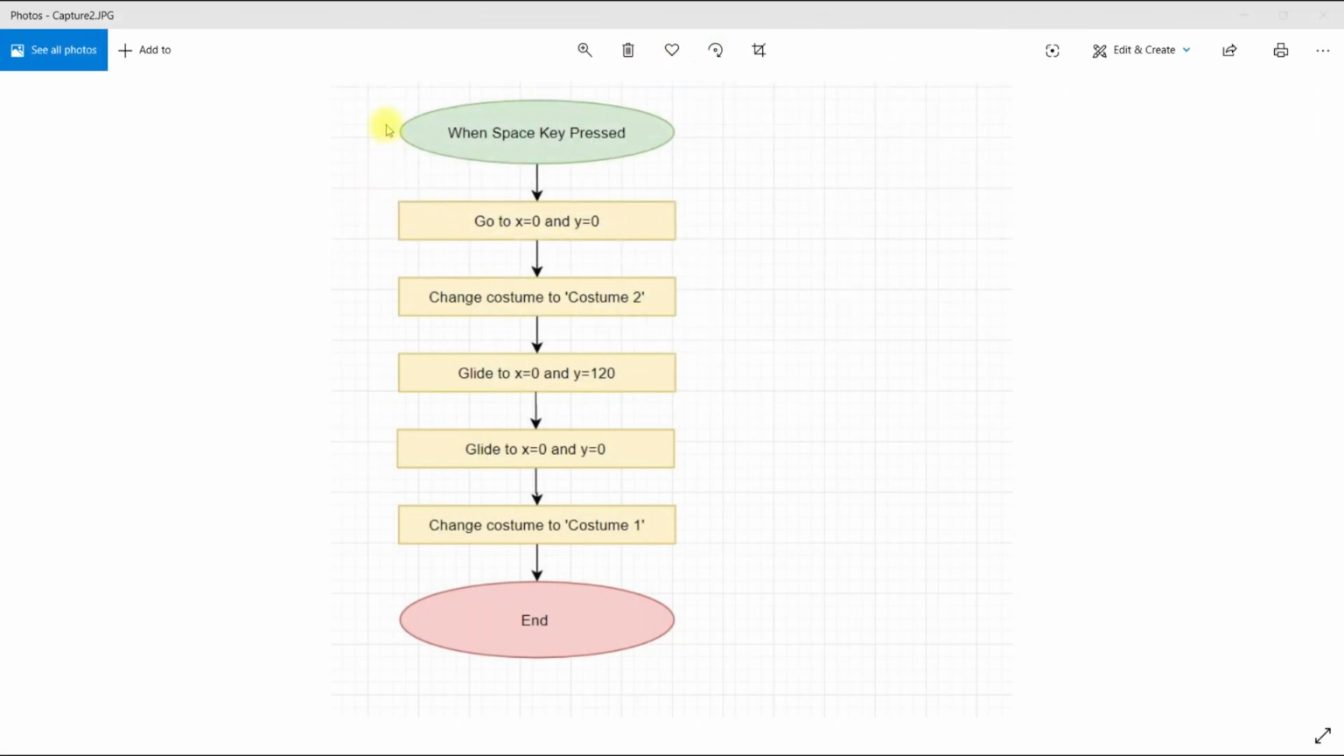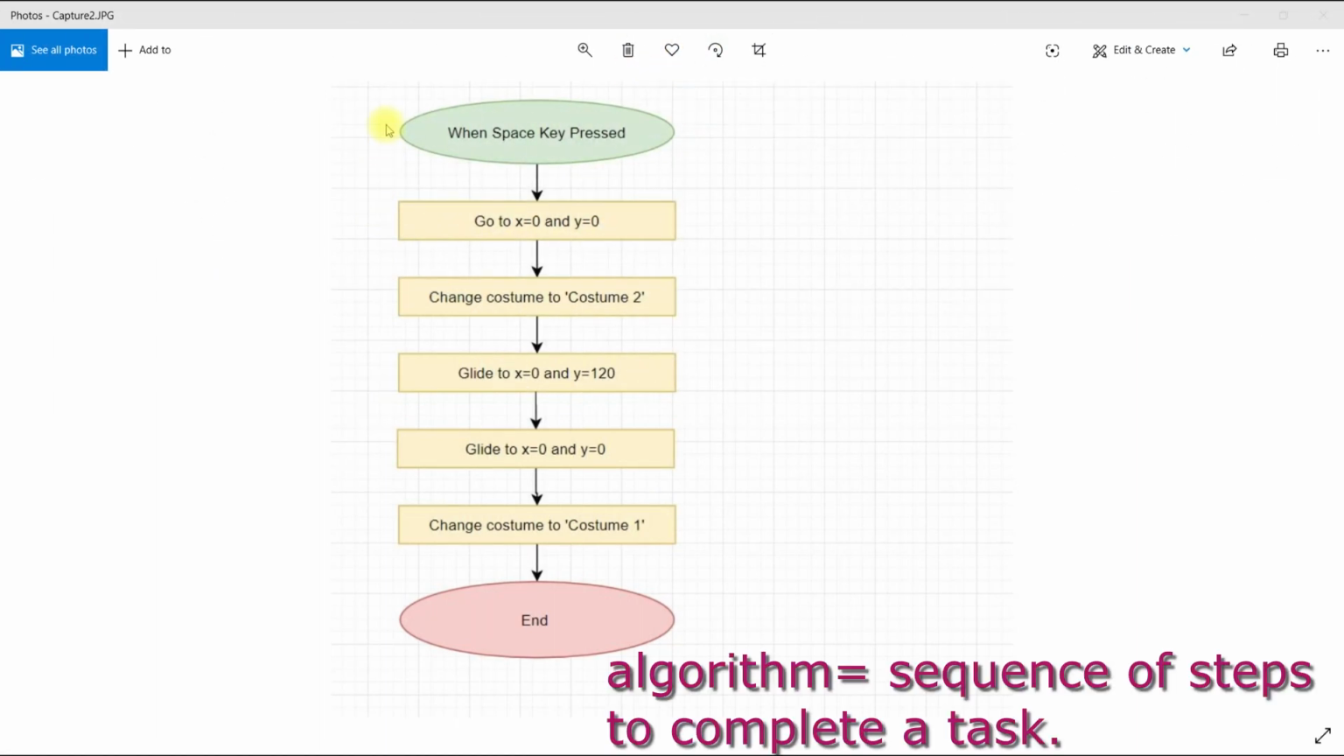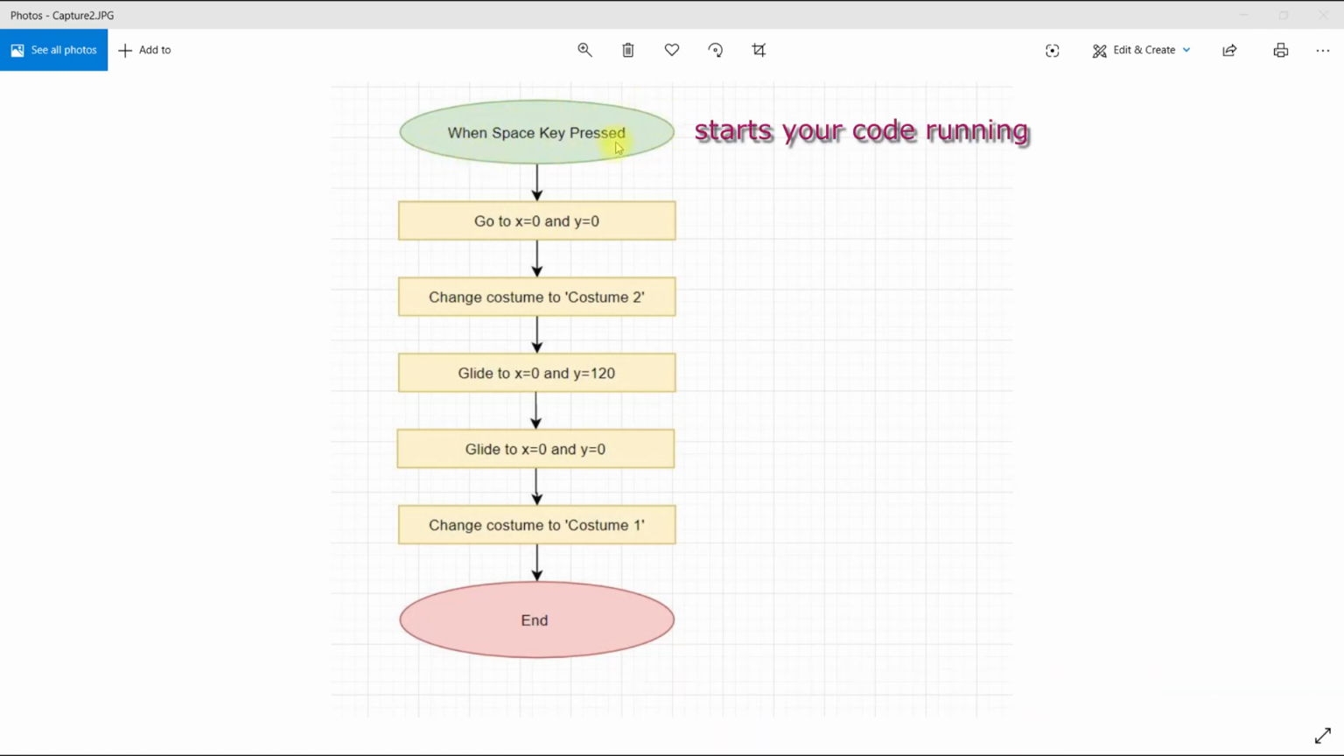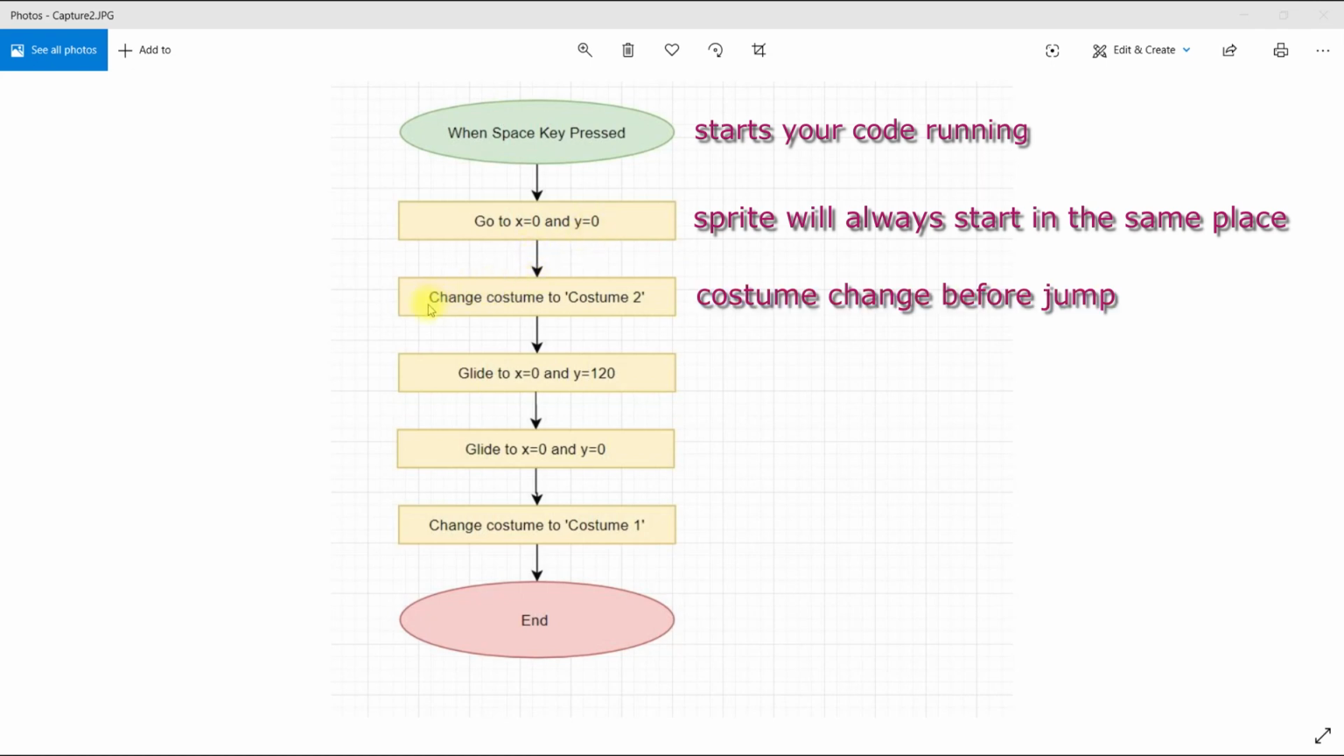This flowchart shows the algorithm of our code. Basically, an algorithm is a sequence of steps to complete a task. This algorithm has an event to start it all off, which is when the space key is pressed. I want my sprite to go to the middle of the screen, and I will explain these X and Y numbers soon. Following the arrow, I want my sprite to change its costume to costume 2, so it looks like it's jumping. Following the arrow down, I want the sprite to glide to X0 and Y120.